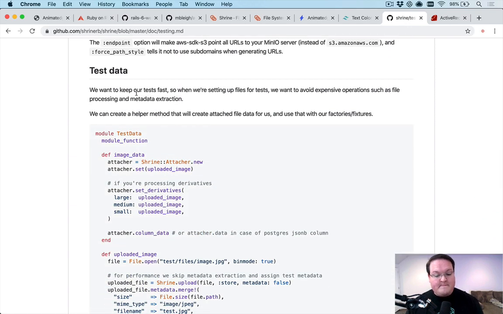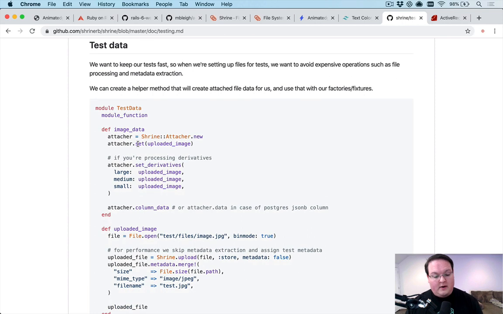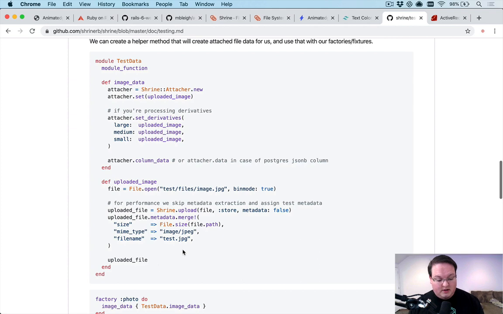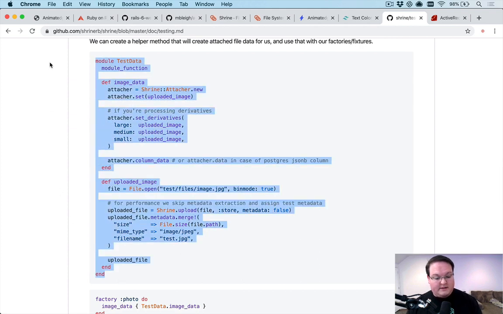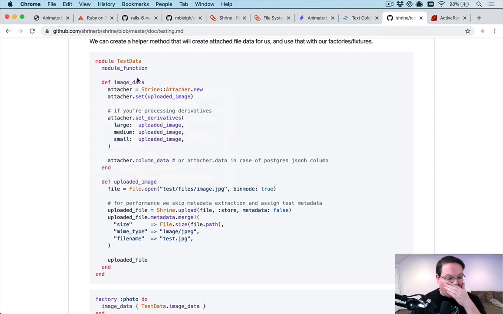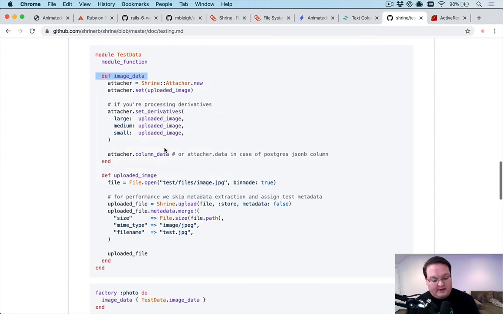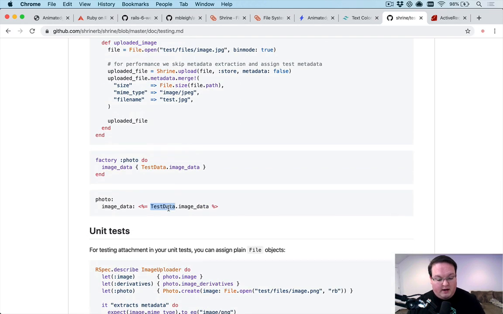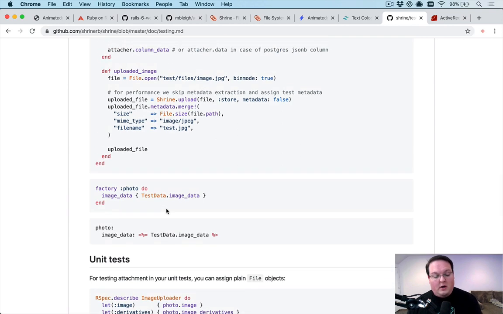This is the one that we're most concerned with. So here we go. We want to avoid expensive operations such as file processing and metadata extraction. We can create a helper method that will create attached file data for us and use that with our fixtures and factories. So this looks like a nice little test data class or module that we can use. It gives us some image data, and we can probably use this to create the image data for our fixture. You can see an example of that in a fixture, so image data would just become a call to this.